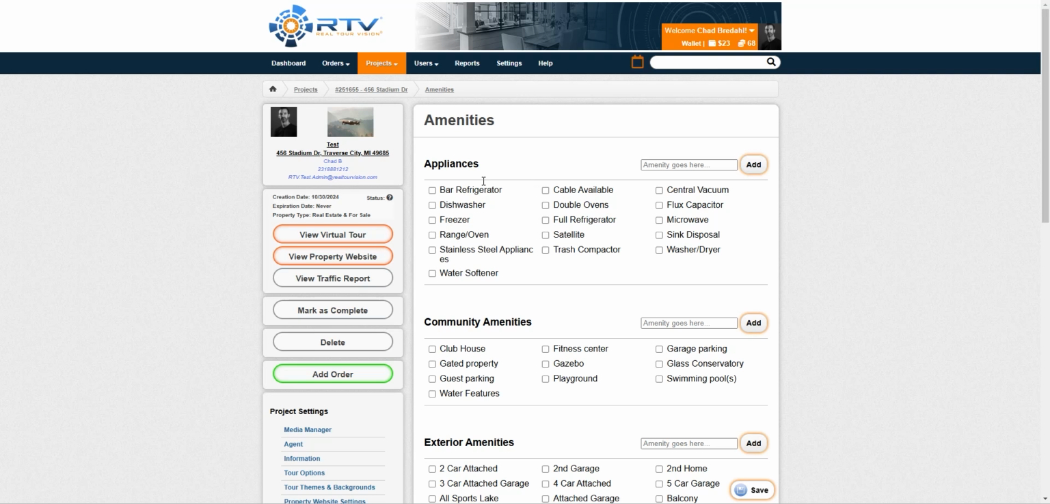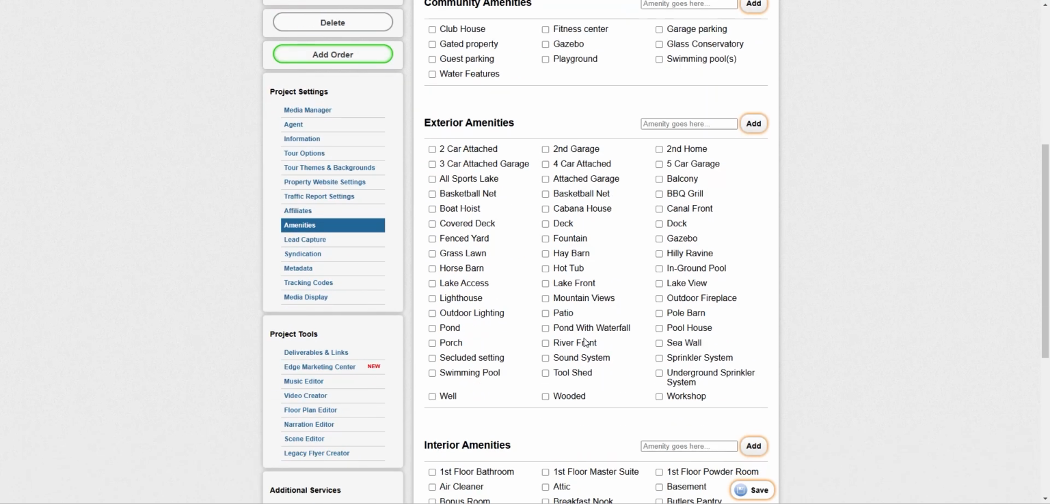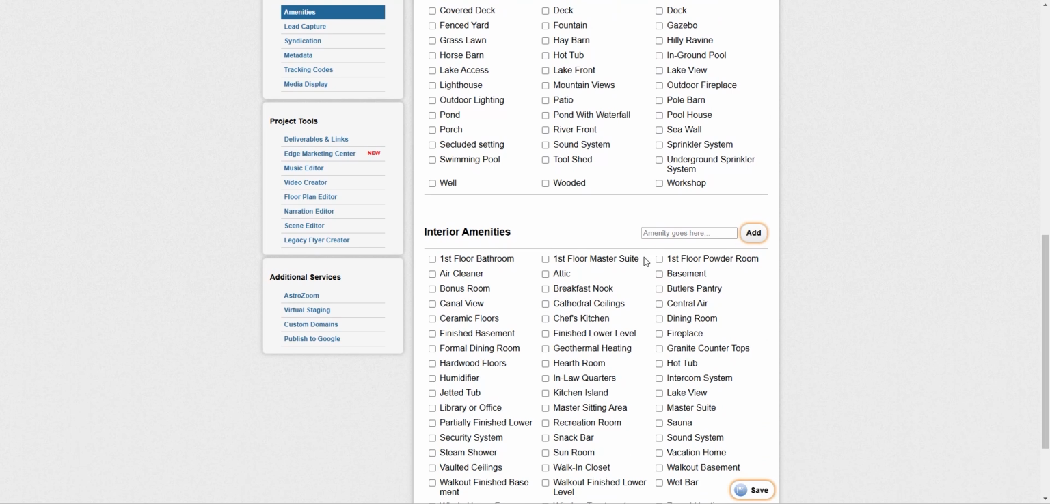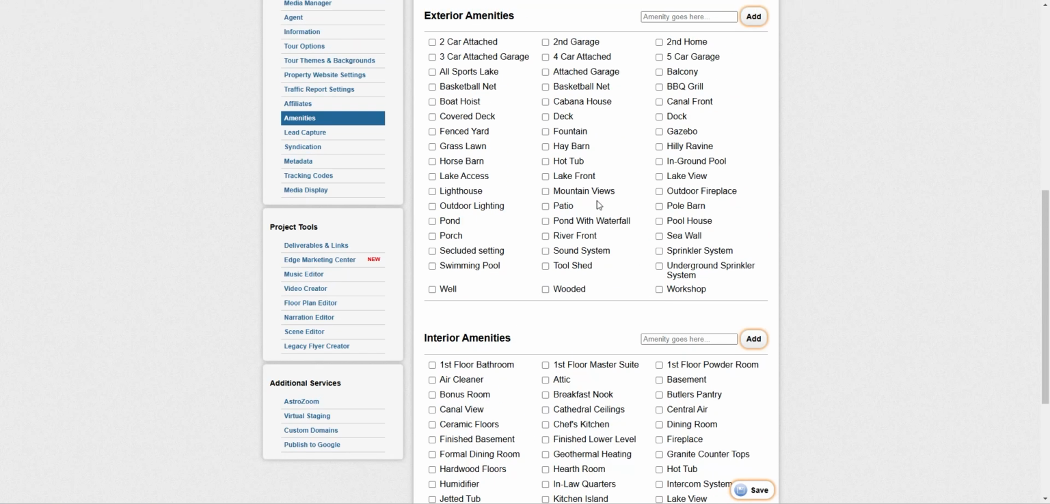Next, you have amenities, and clearly you can choose all the available options for that property, and then those will show up in the information on the property website for that listing.